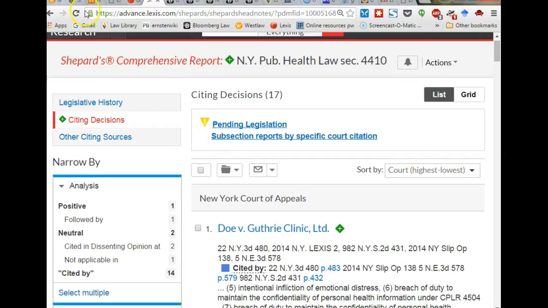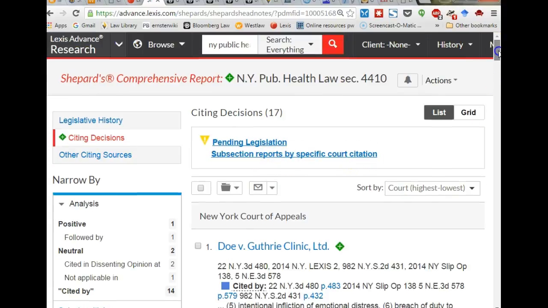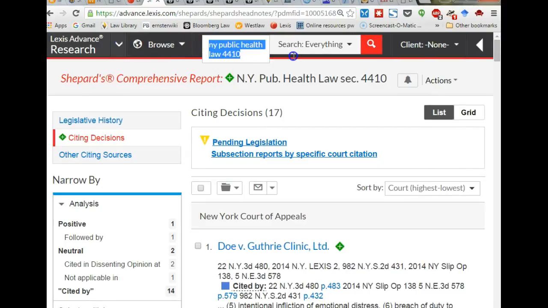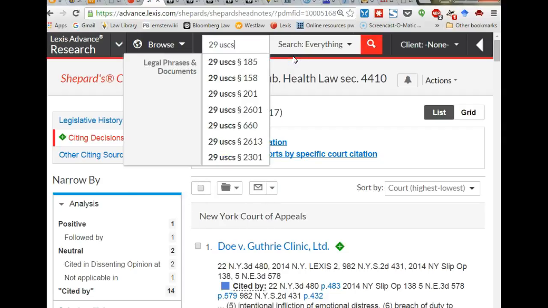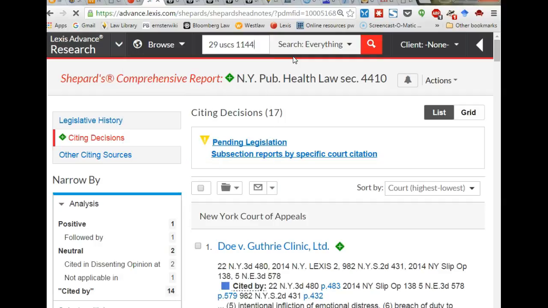And what Shepherds does for us that we don't get on Westlaw is we get this subsection report by specific court citation. What on earth does that mean? I can't show you what on earth that means in section 4410 because there aren't any. So I'm just going to pull up our friend 1144 and hopefully it will make more sense.